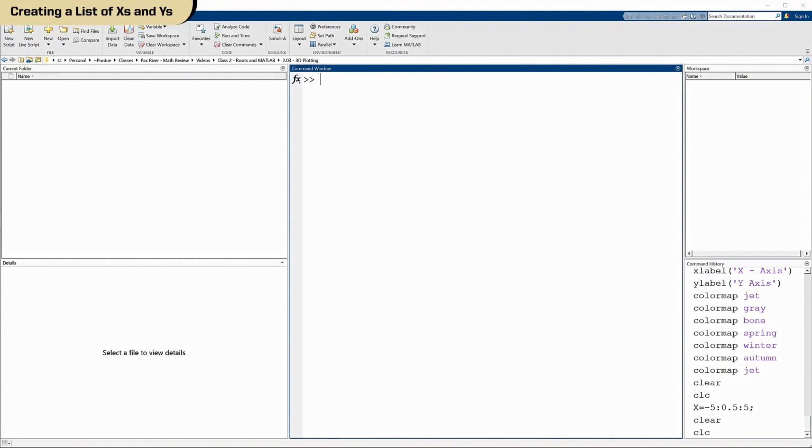Now, if I'm going to plot in 3D, the first thing I'm going to need is a list of x's and a list of y's. I'm going to do this in kind of a particular way, and I'll tell you why as I go. So I'm going to say capital X goes from minus 5 in steps of a half to plus 5. Right there. So I've got a list of 21 numbers. That's a vector 21 elements long.